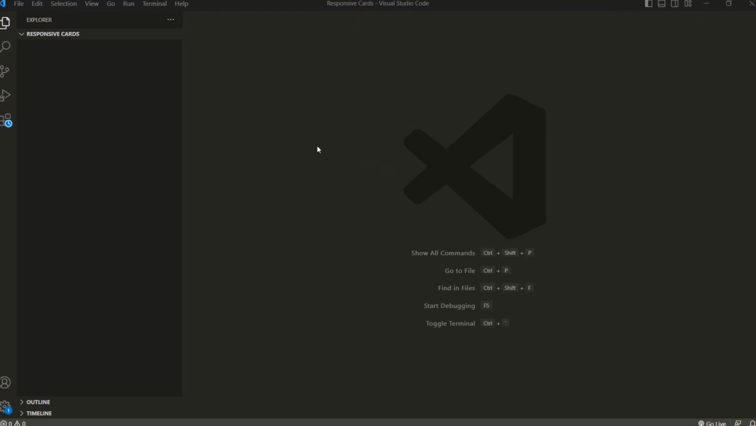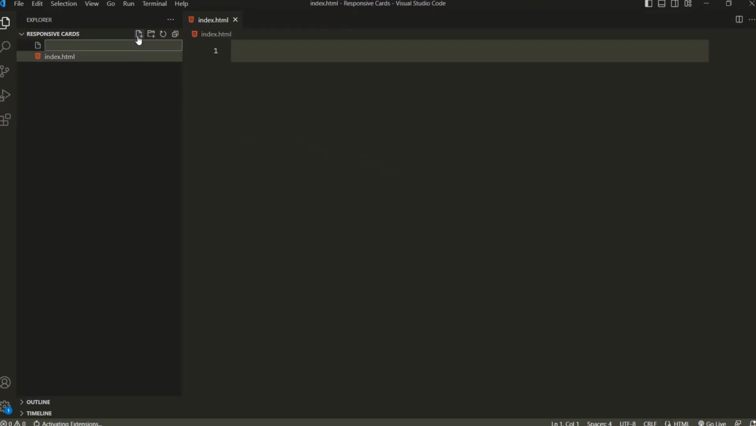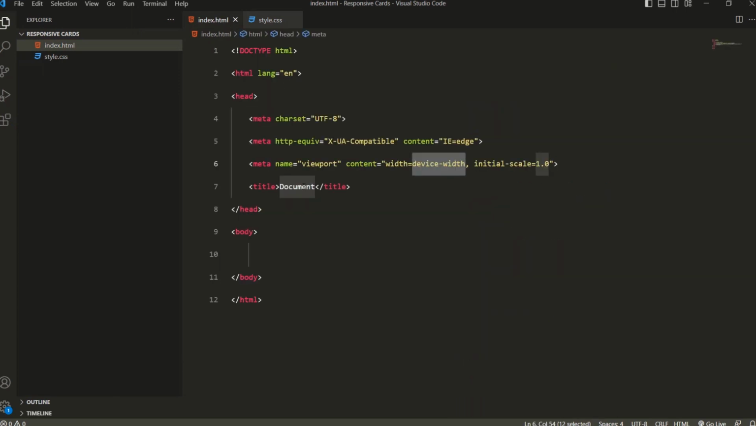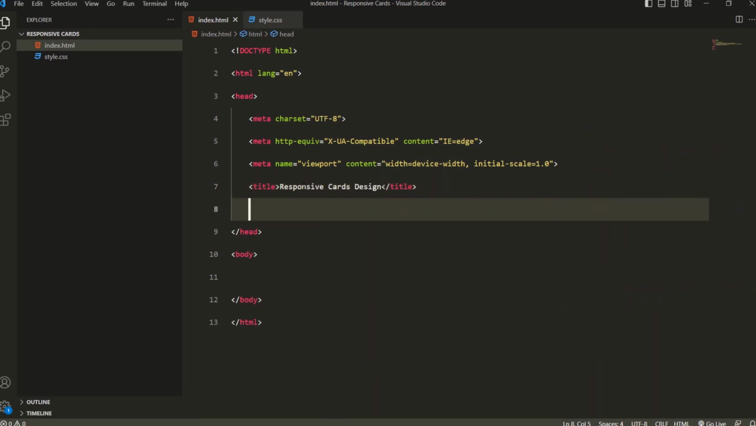Let's start it. Create the index.html file and create the style.css file. Write the HTML template. Give the title responsive cards design. Link the CSS file.